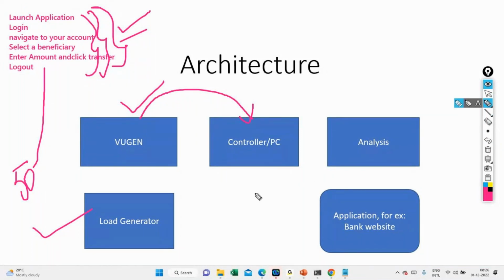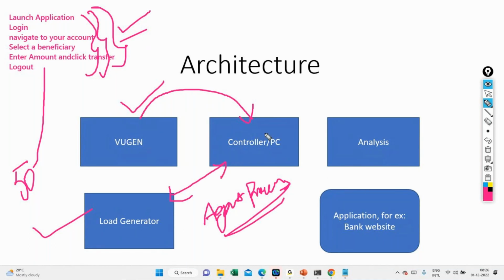Okay, there is one more term that we call agent process, which I will explain to you in our upcoming session. What the agent process will do, how it is linked between these components, we will discuss again. So primarily the important components or the major components are load generator, VuGen, controller or performance center, and then analysis. These are the major components along with the agent process.